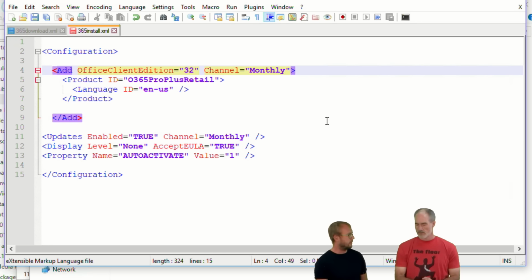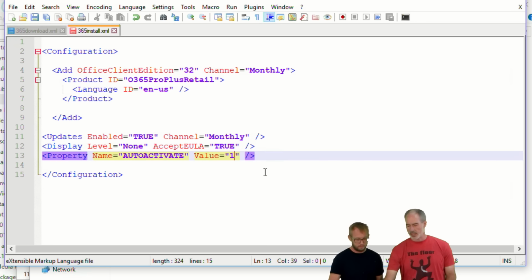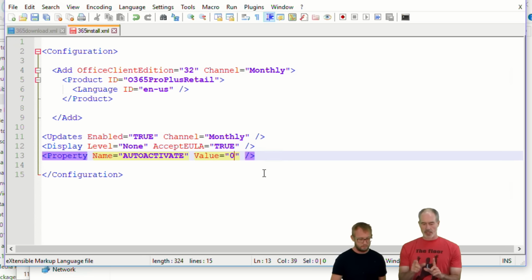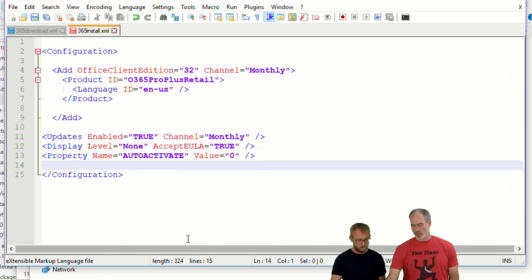What's special about that auto activate attribute? The auto activate you probably always want to set to 0 because it's not actually going to activate. Your users are actually going to have to log in. They'll get a screen when they first open Word or Excel or whatever that says, "Put in your Microsoft ID or your account," and then it'll just automatically activate that way. So there is no such thing as really an auto activate, at least not in the traditional sense.